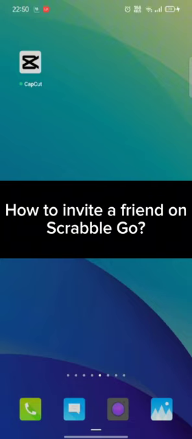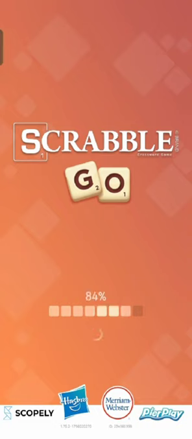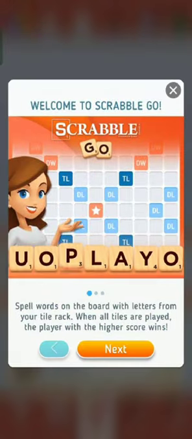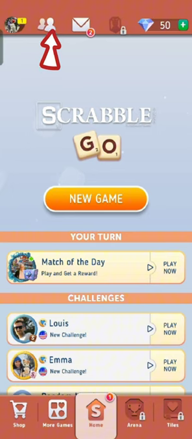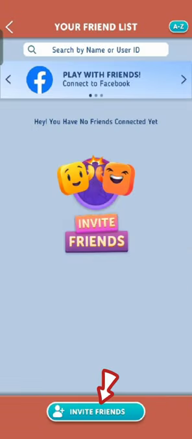To invite your friends on Scrabble Go, firstly go ahead and launch your Scrabble Go application. The homepage of Scrabble Go application will appear on the screen. From the homepage, tap on Friends icon at the top left corner of the page. On the next page, click on Invite Friends option.